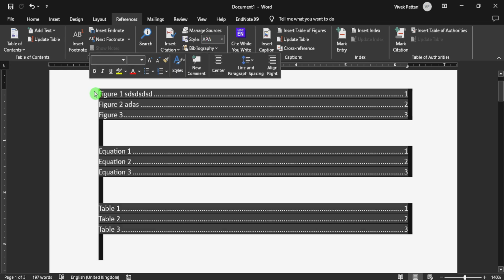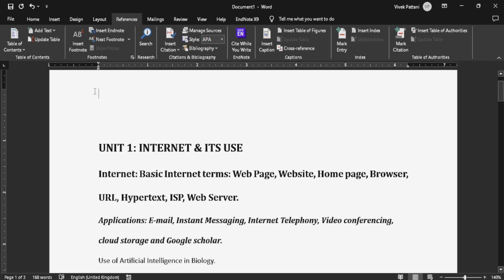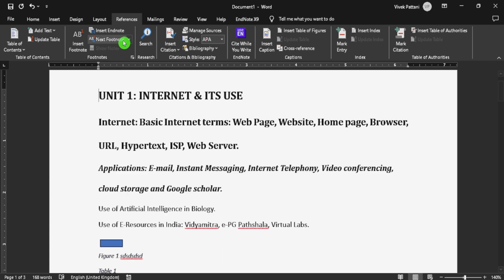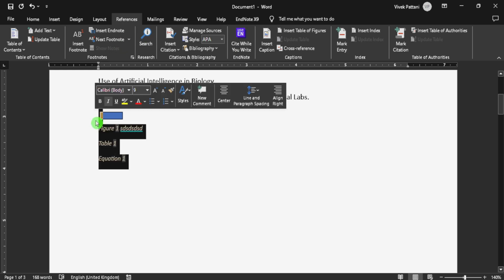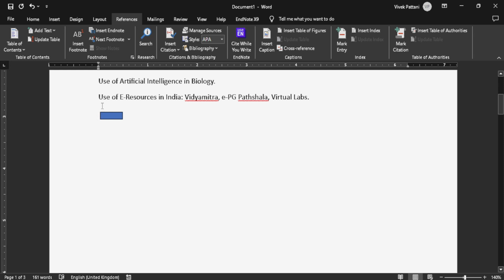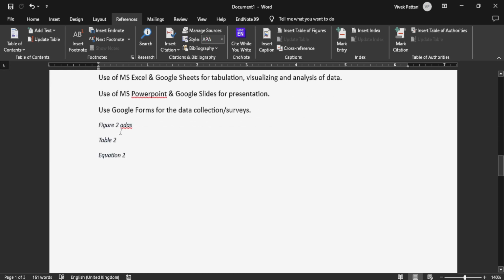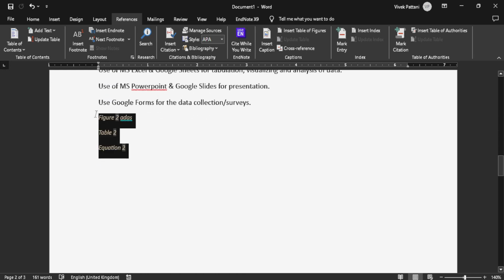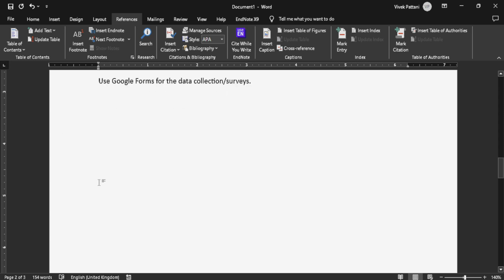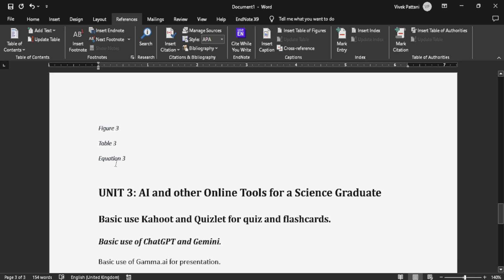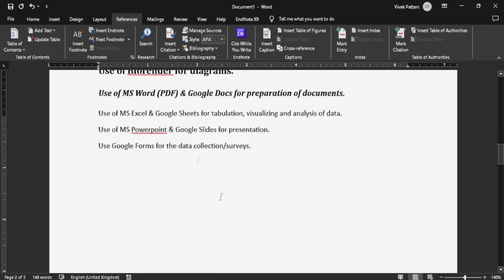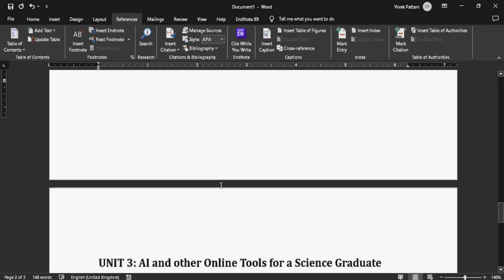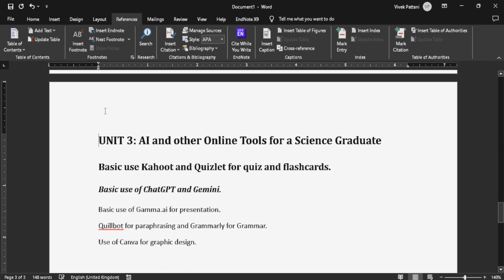Now towards the next function, which is the index. You may have read a variety of reference books in which you might have come across the index at the last of the book. So let us use this function and check how it actually works.